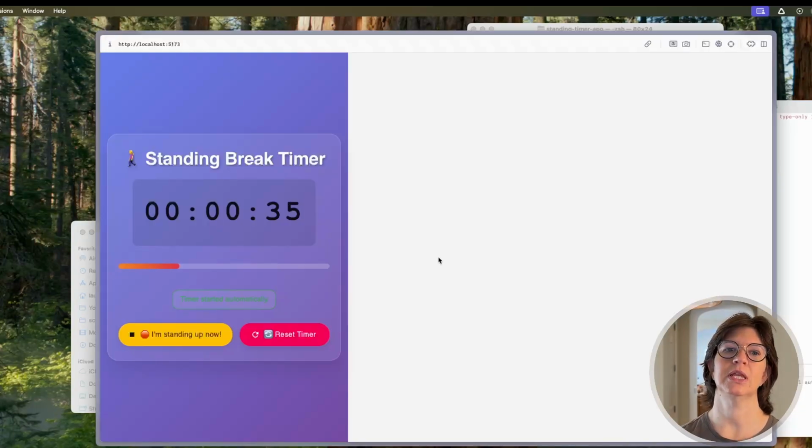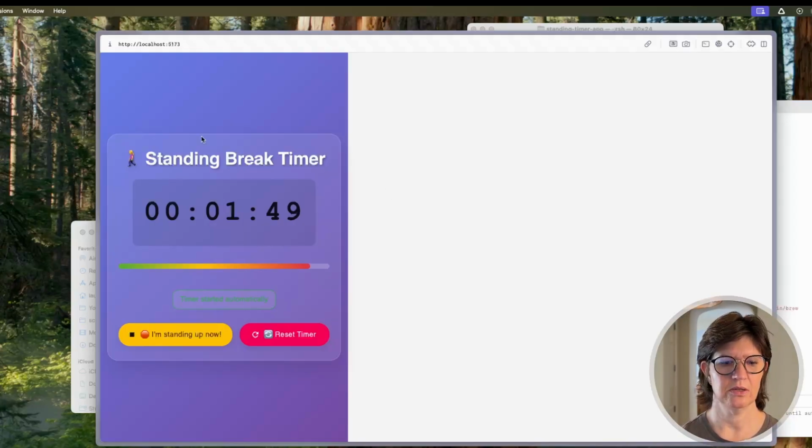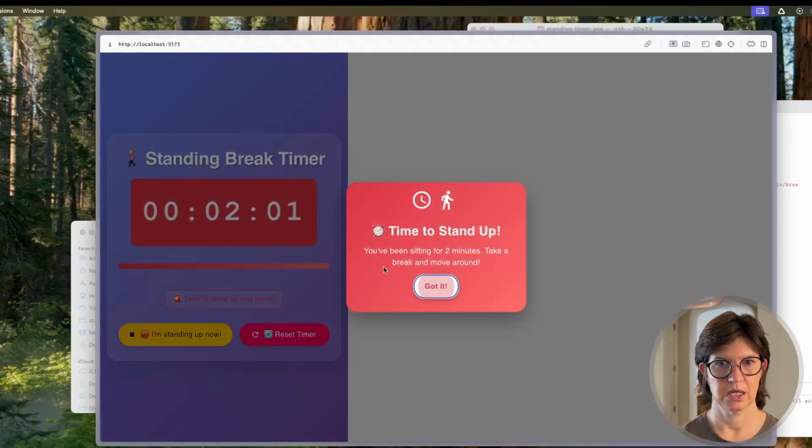First things first, let's just let this run for a couple minutes and see if it will alert me and also go into the red. Interestingly, it does look like it kept basically the styling of the previous one. All right, let's see. All right, time to stand up. That's a good pop-up.